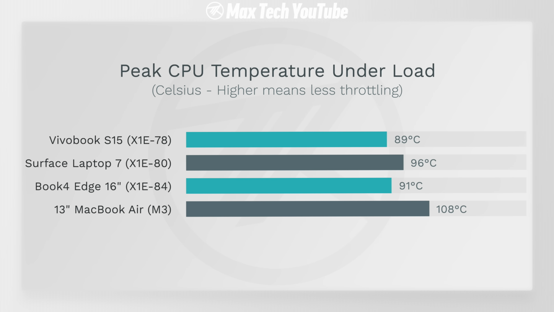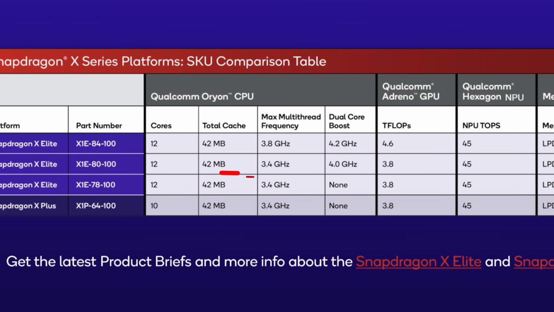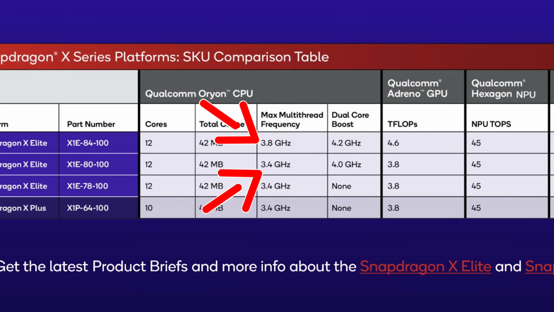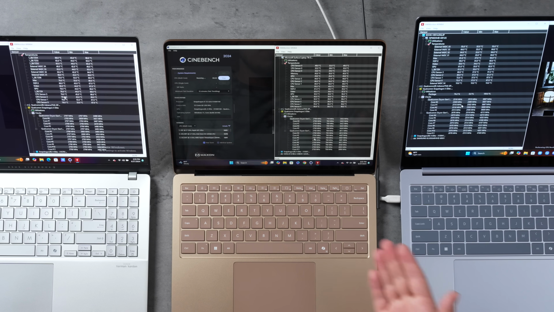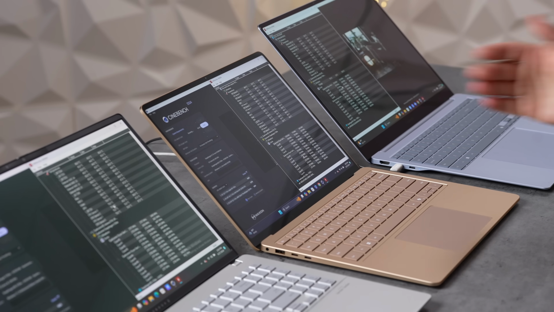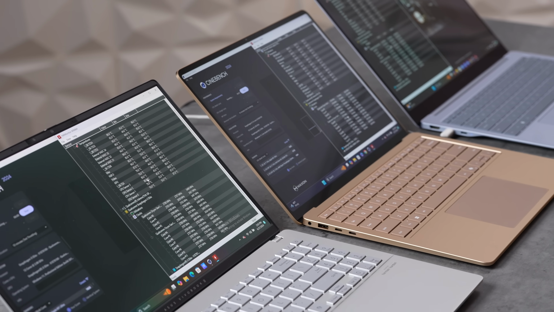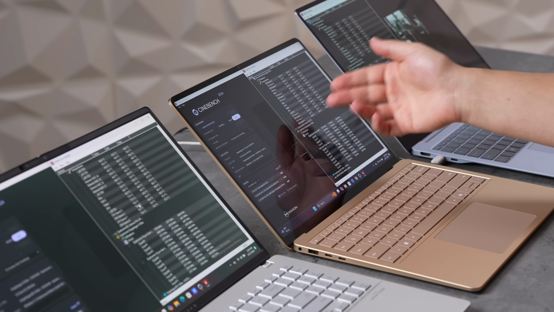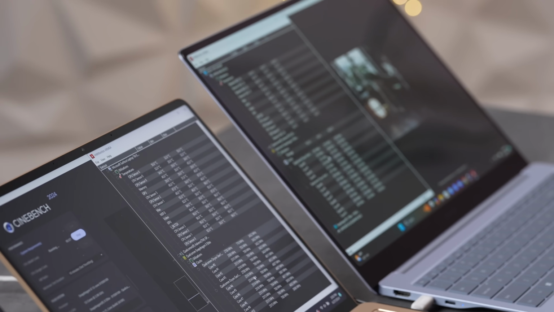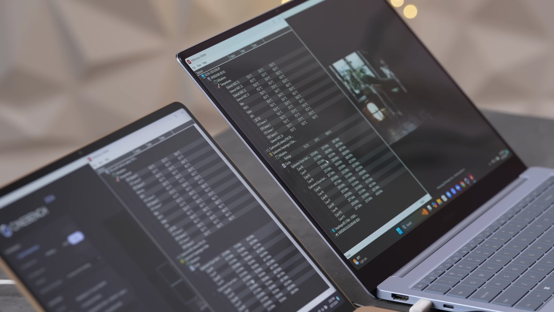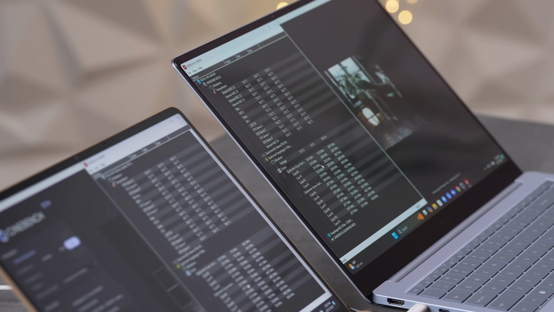on the Surface. And these chips are supposed to run at 3.4 to 3.8 gigahertz base clock, but they're all now between 2.5 to 3 gigahertz downclocked, which makes absolutely zero sense looking at the current temps. 78 to 80 degrees right here. We have 92, 94 degrees on the Surface and only up to 76 degrees on the Book 4 Edge.